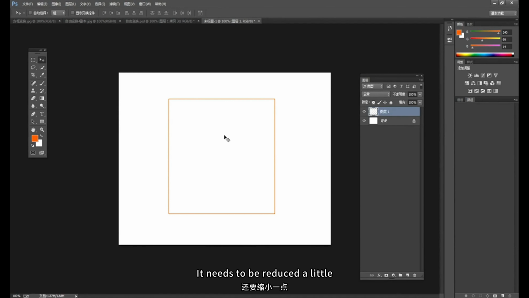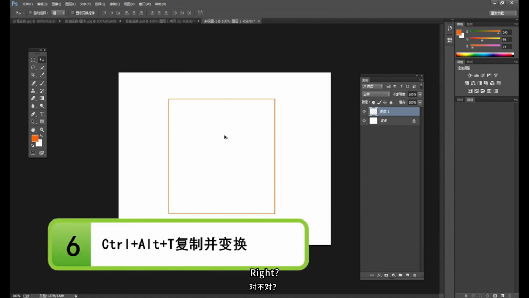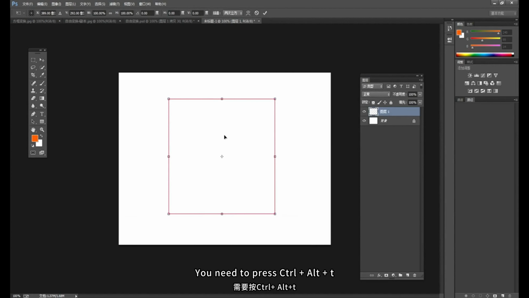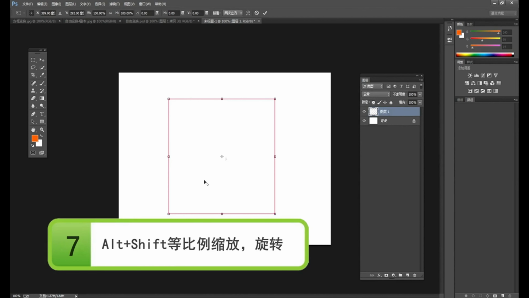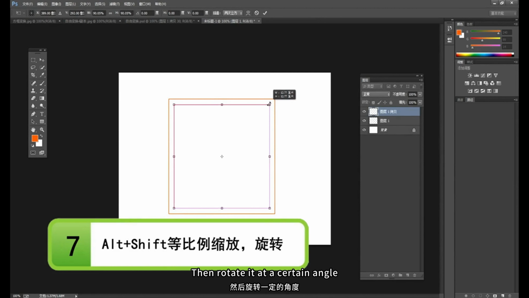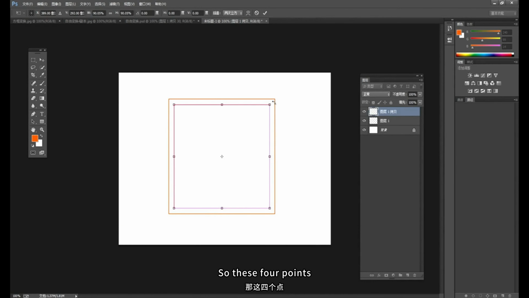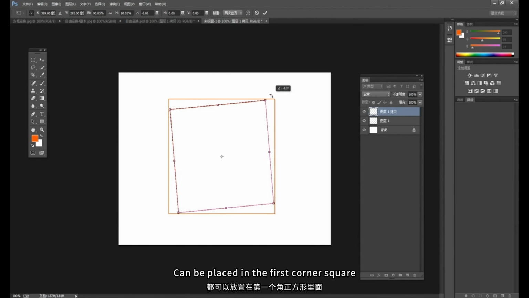It needs to be reduced a little, then you need to use Ctrl plus T. Right? Do you remember? To copy and transform you need to press Ctrl plus Alt plus T. Well, at this time I hold down the Alt plus Shift key and scale to the center point. Then rotate it at a certain angle. So these 4 points can be placed in the first corner square.